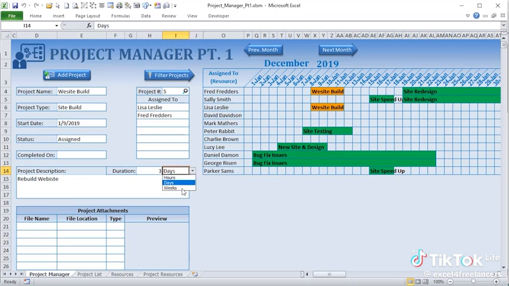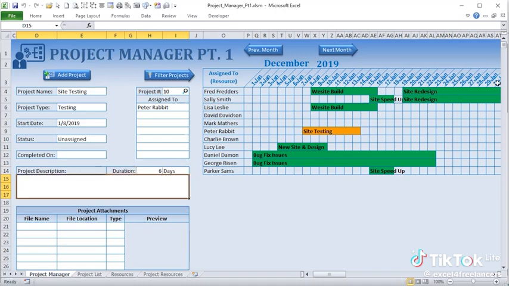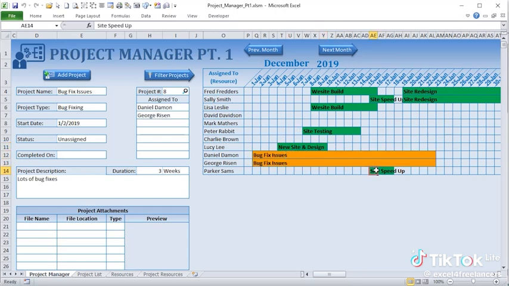So if we were to change this to, say, 1 week, this job, and we just automatically updated it, it automatically updates on the schedule. So if we select this job and we want to add a day onto that, we just change it to 6 and automatically a day is added on. Anywhere you select in that job, it's going to load. The project is automatically going to change the color to orange, so we always know the one that's been selected.